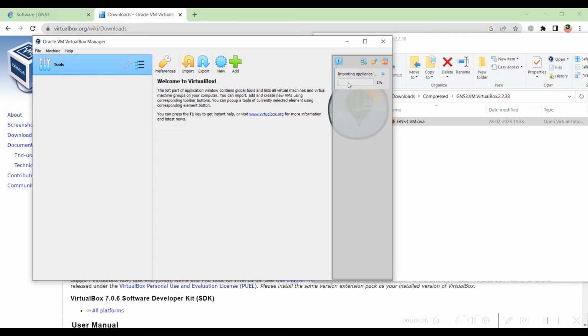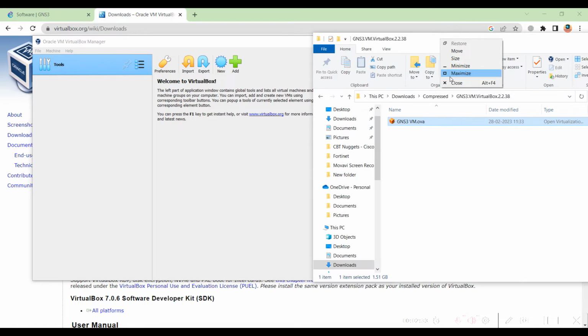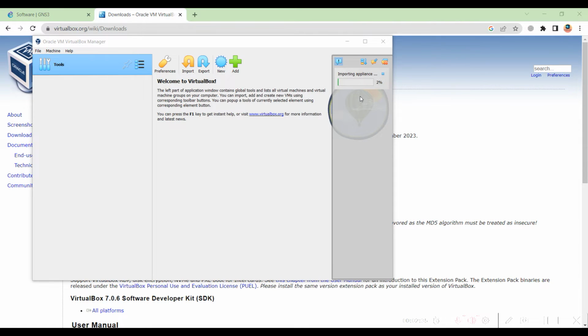You can see the status of the importing appliance here. Right now it's on 1%. Let's wait for this to complete and then we can move forward with the tutorial.